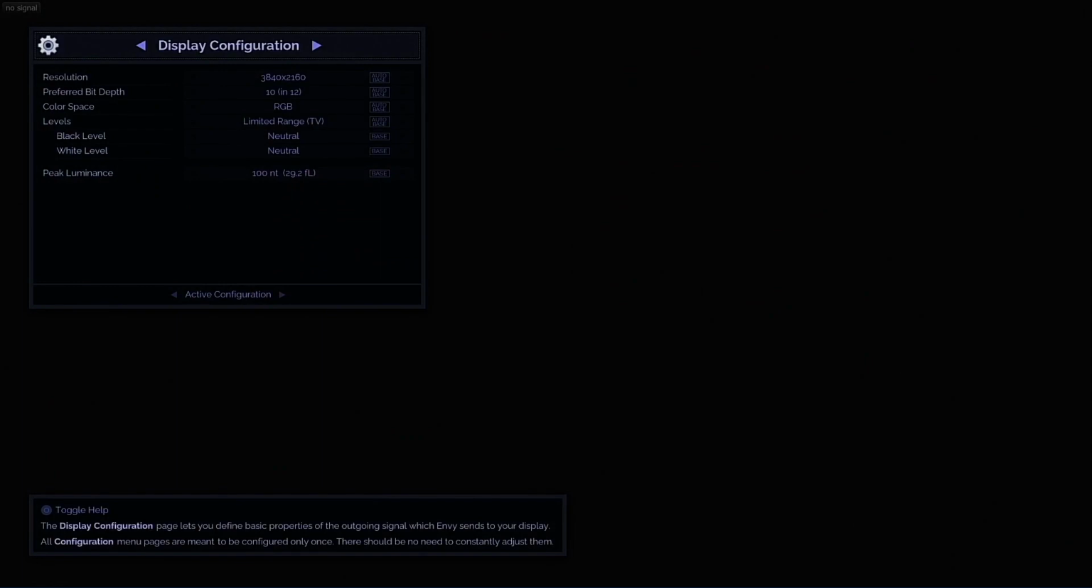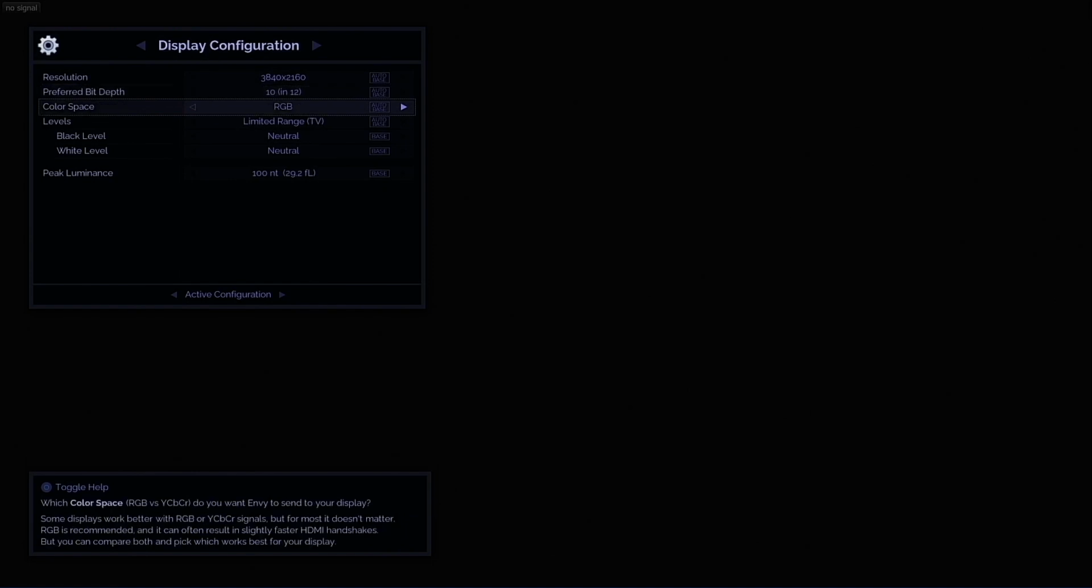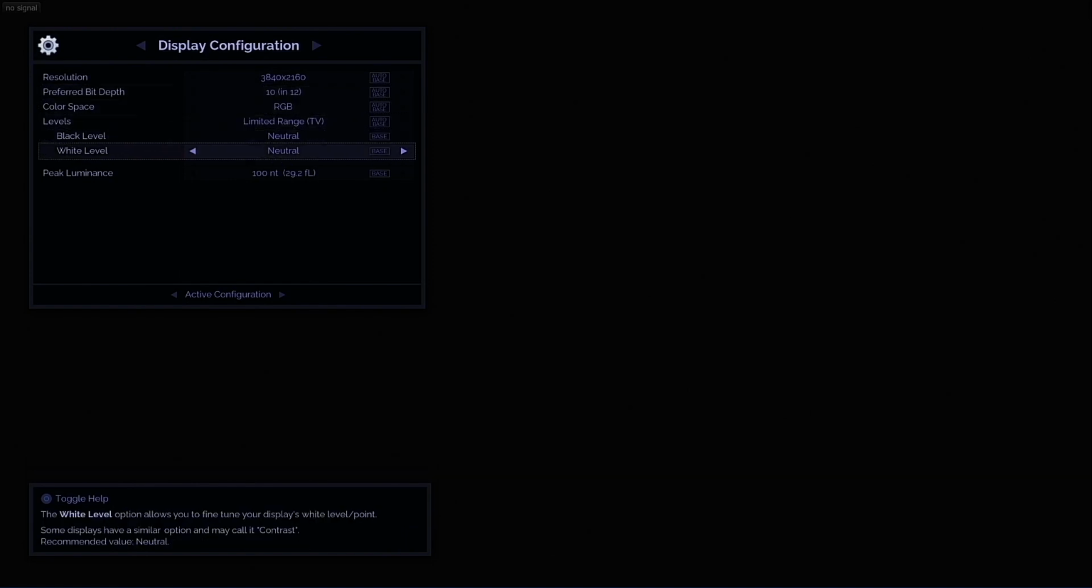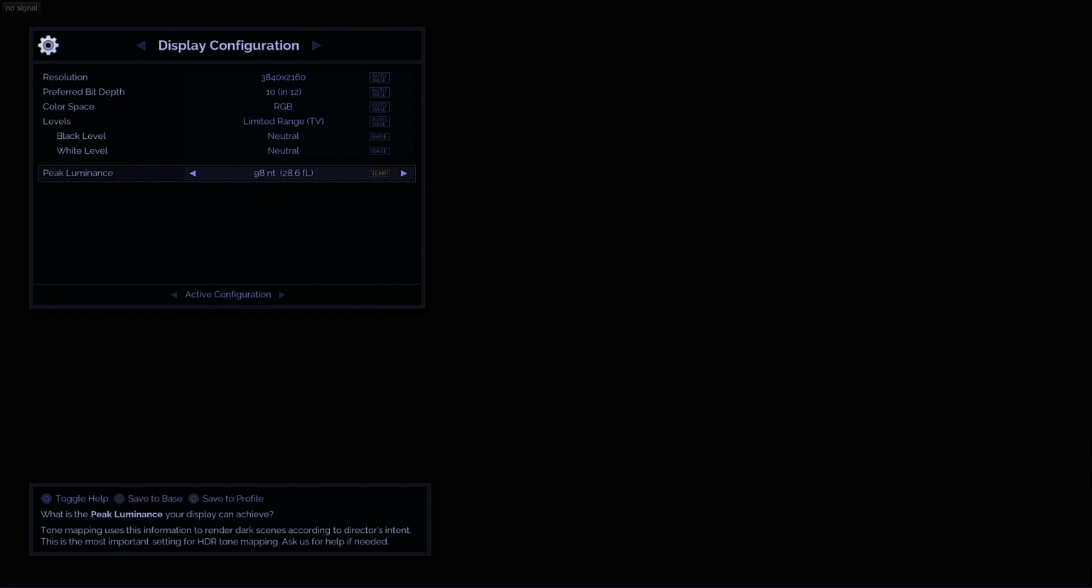When you fire up the Envy and press the menu button, this is the first screen that you will see. This is the display configuration. You can see you've got a number of simple options: resolution, color space, levels, and then peak luminance, which is one of the most important settings that you have to set with the Envy. Ideally, you would be able to measure this exact value, and then once you've measured it, you just use the left and right arrow keys to set that, and then save that. Simple as that.